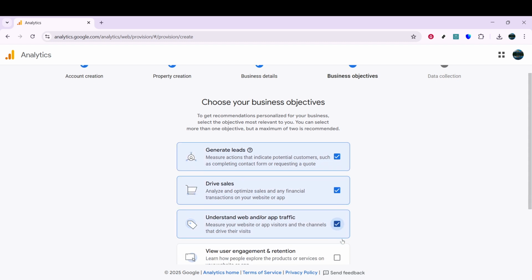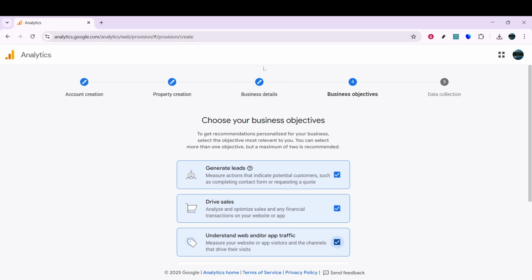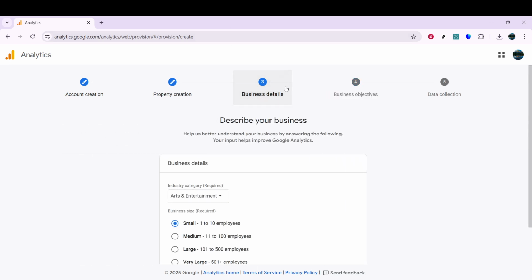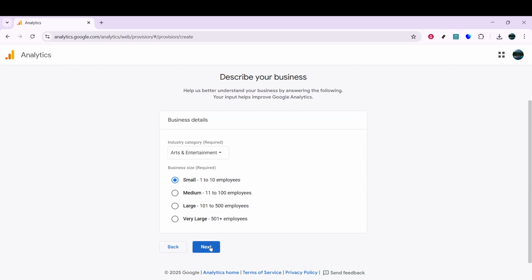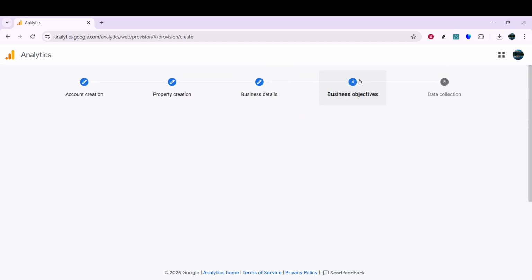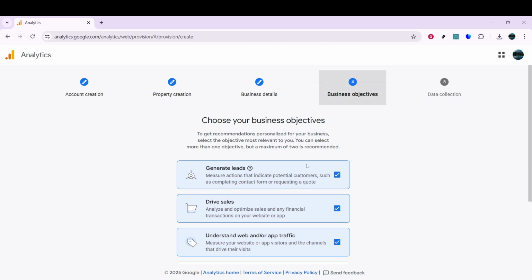Click Next. You'll be asked for some business information, like industry category and size. This helps tailor recommendations and benchmarking. Fill that in and click Create. You can adjust these preferences later in the admin area if needed.